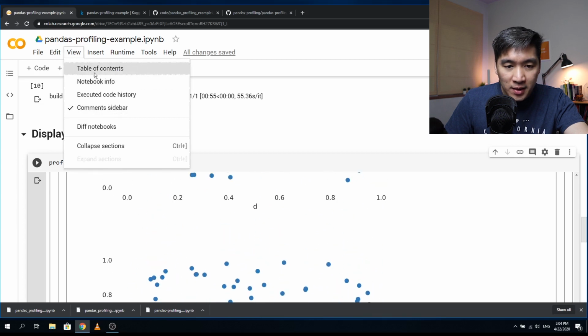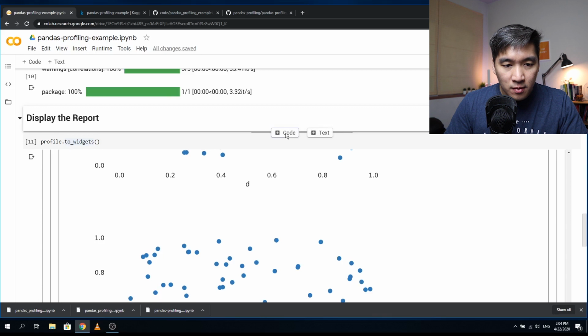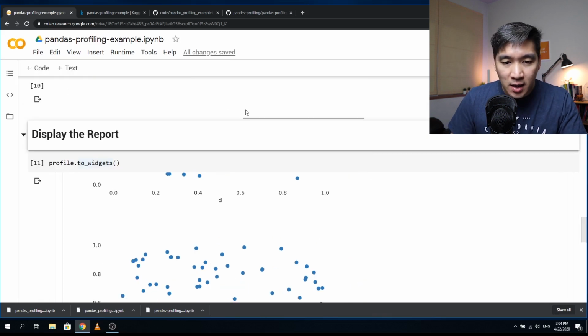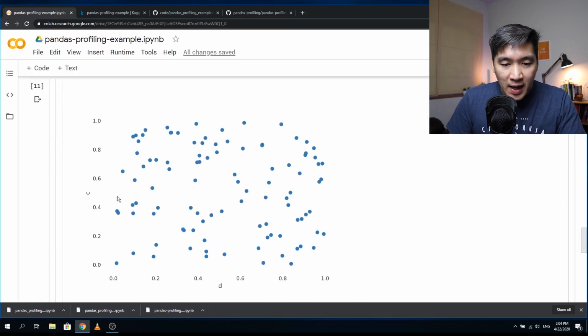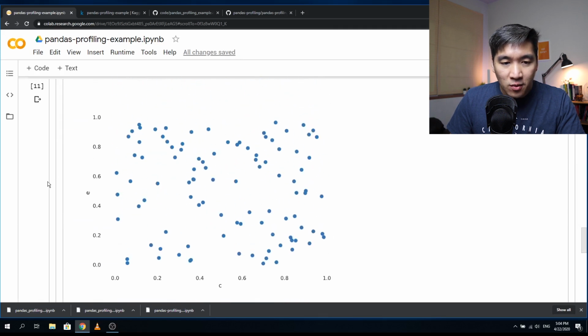Okay, so let me zoom out so that you can have a look at the report here. Let's just maintain it at 150%. So you're going to see that it's not looking optimally, right? But don't worry, there is a way.